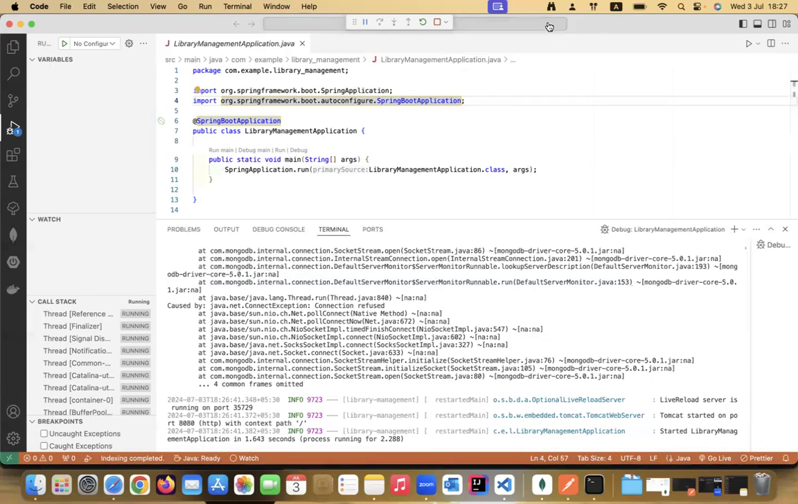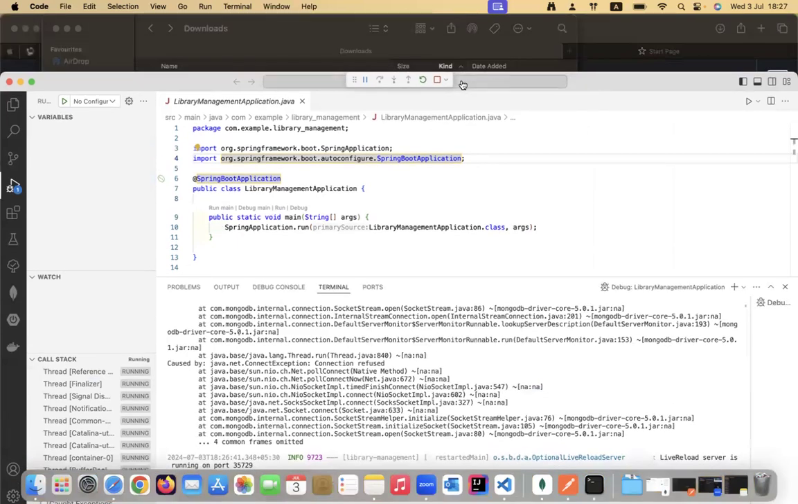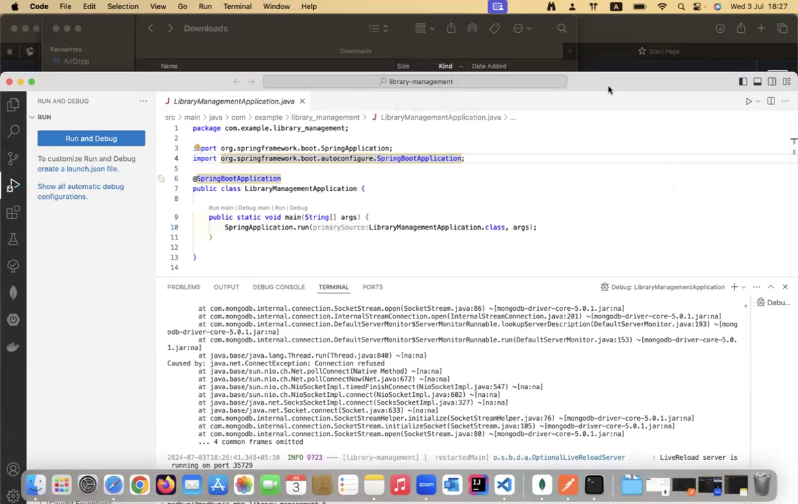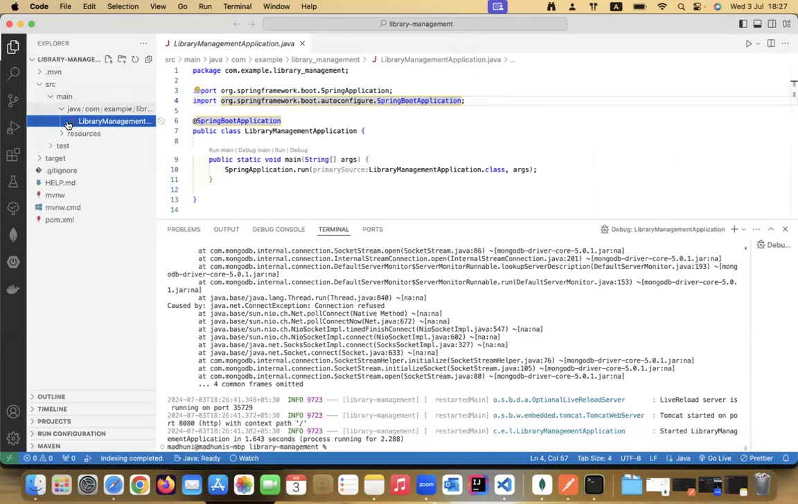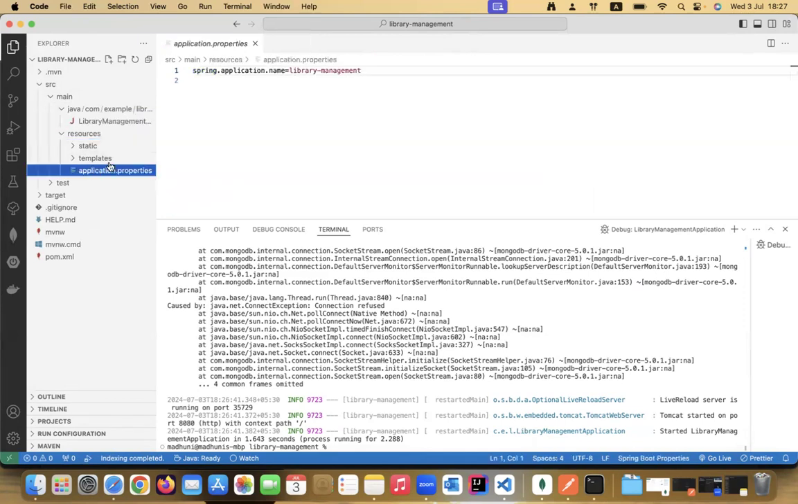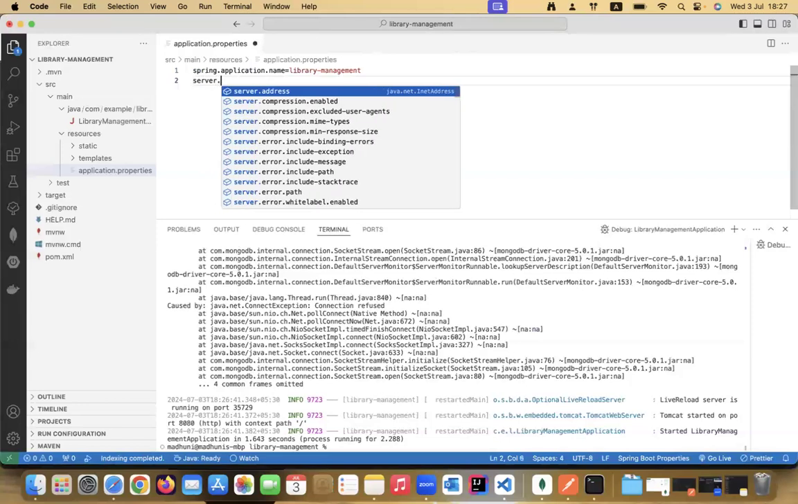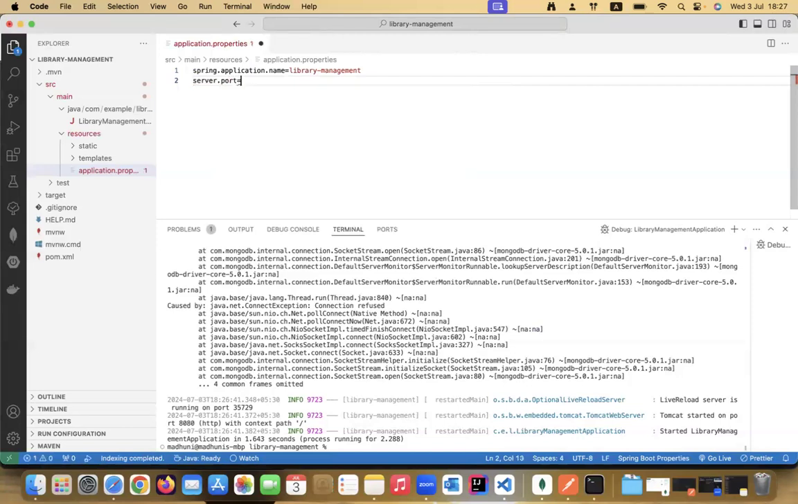first of all, you have to end the project and you have to open application.properties, which is in the resources folder. In here, if you have that port in use error, you have to type server.port equal to, you can give any port, right? In here, my port is 8080.